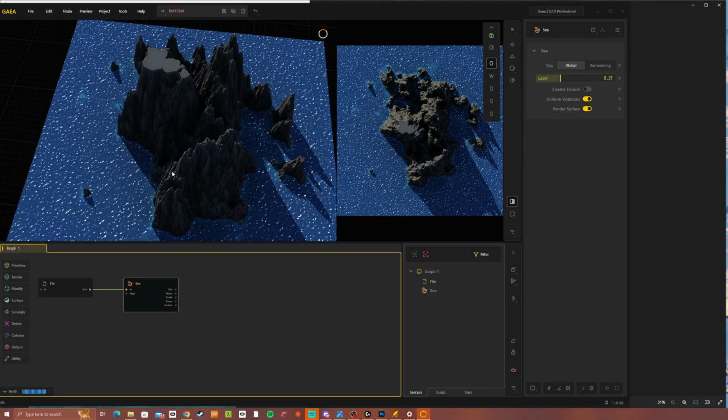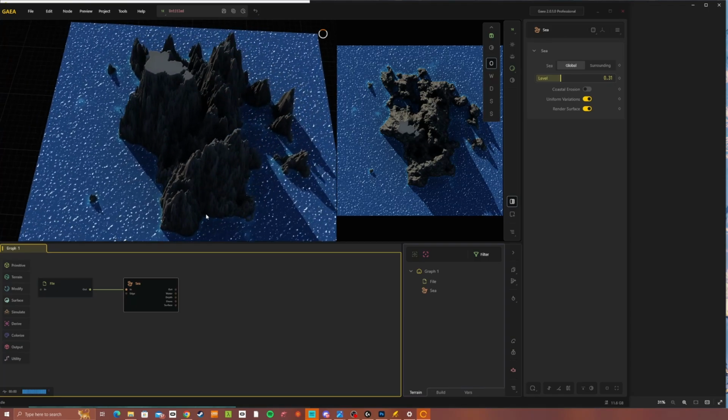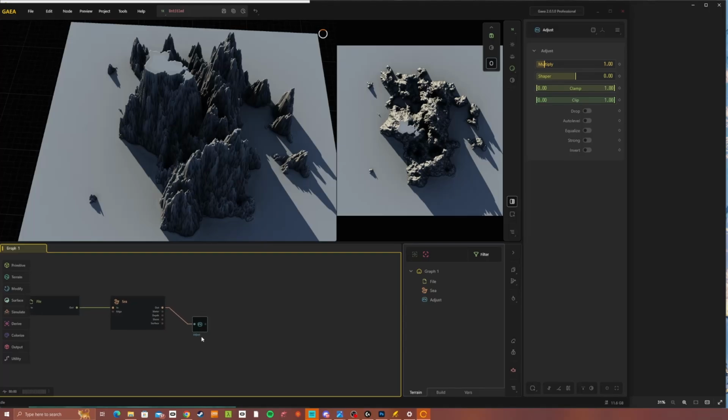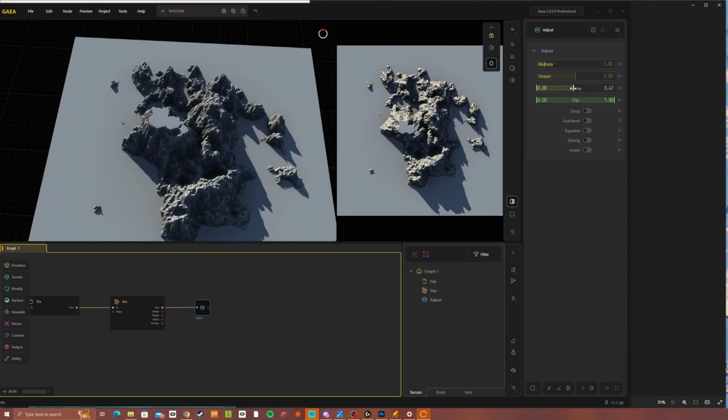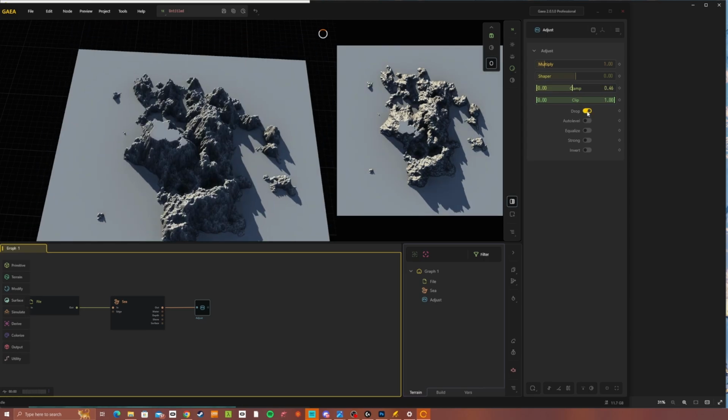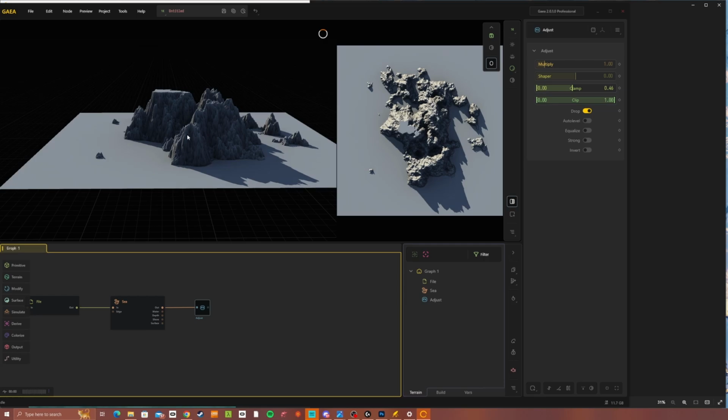Okay, this still is far too tall. So the next thing to do is to drag from this out node. We're just going to add another adjust node. And we're going to clamp this right down. I want to click drop to drop it to the floor. So this goes right down.